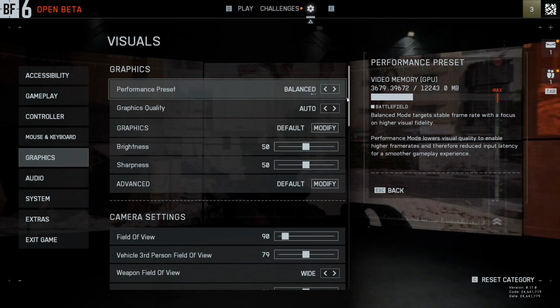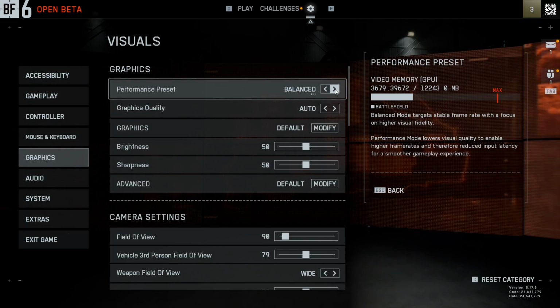So for me the best way is to choose the balance or make my own decision by using the custom performance preset. That would be all for today.